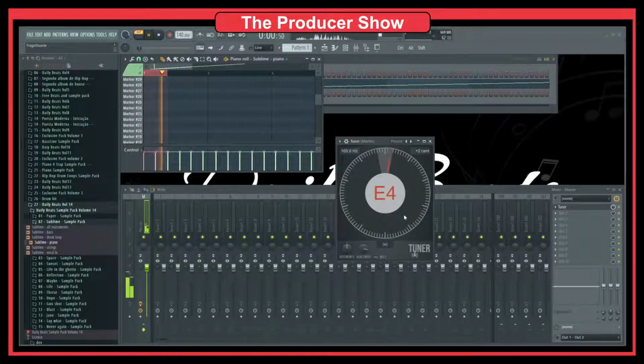Oh, now it's going to the correct key. So sometimes it can be a little bit hard to get a note correct. I usually like to increase the reactivity. The other day I was recording some guitars with a friend of mine from Portugal, and we used the tuner to tune the guitar. So this was a great tool to have in FL Studio, because it was easy to just connect the guitar and check if it was the correct pitch, or if the guitar was in tune. And as you can see, now we have E4.